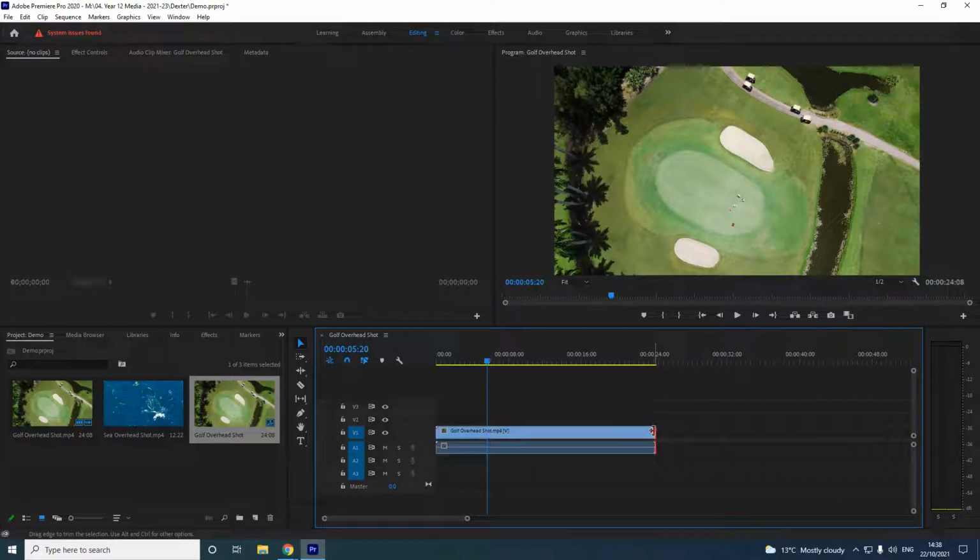So at the end of this, I can make it shorter, I can make it as long as the clip is. I think the clip is 24 seconds over there. So I'm going to make it just a little bit shorter, pulling it over there.